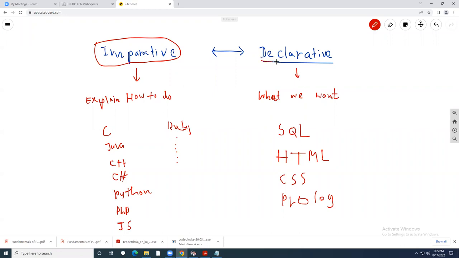So declarative languages are like, for example, some rich kids, right?